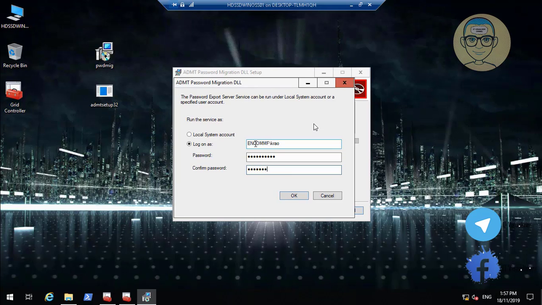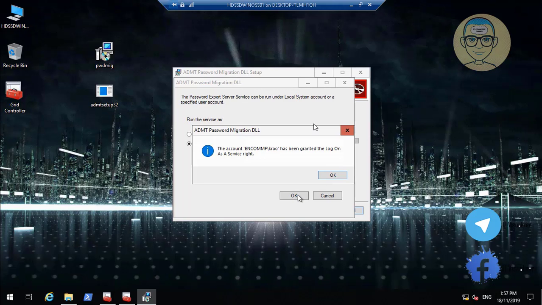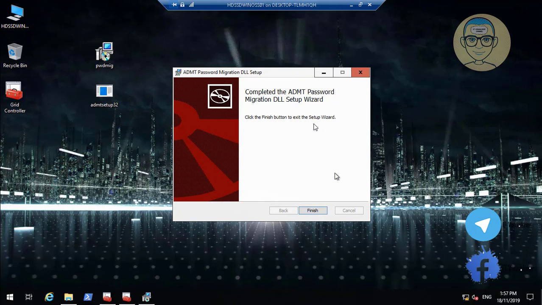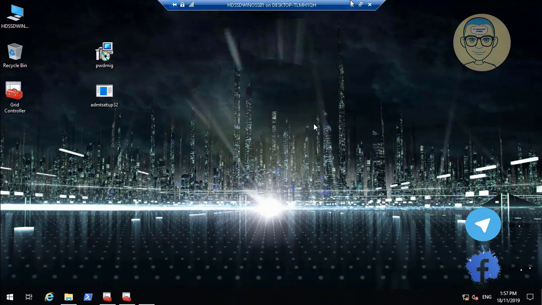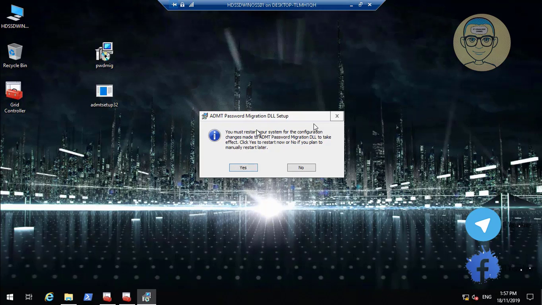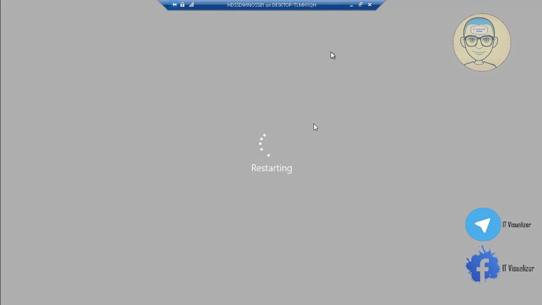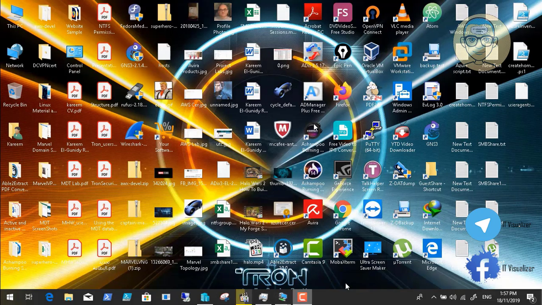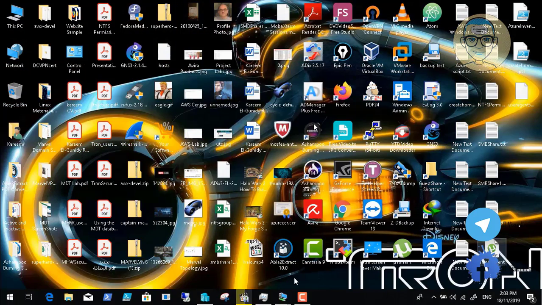So we have set up the password migration program, and this password migration program needs a service account to be up and running, so the migration of the passwords is complete. And this service should be running using a username in the new domain, not the old domain. Okay, so now we have restarted the server.